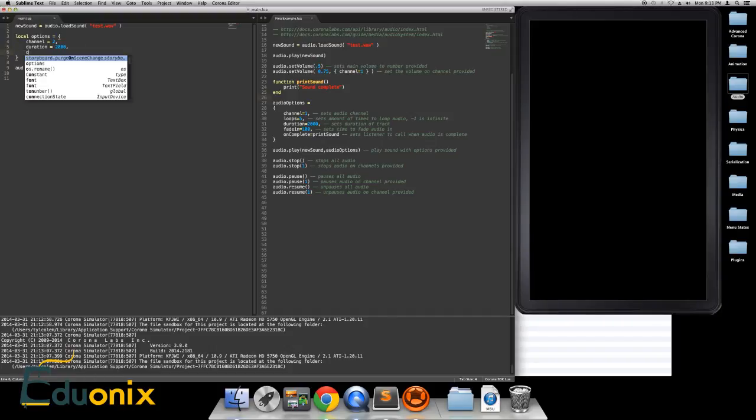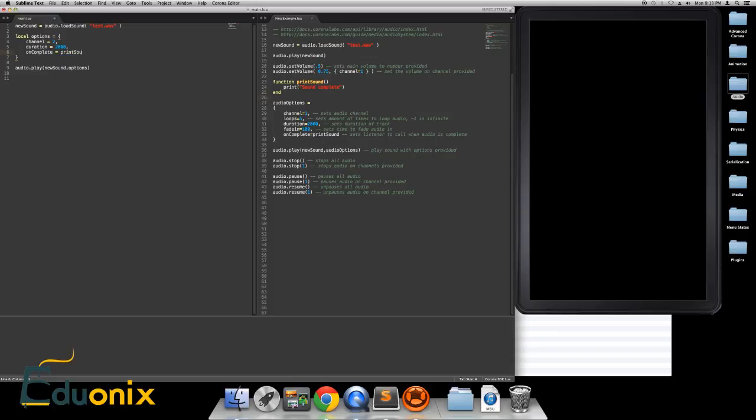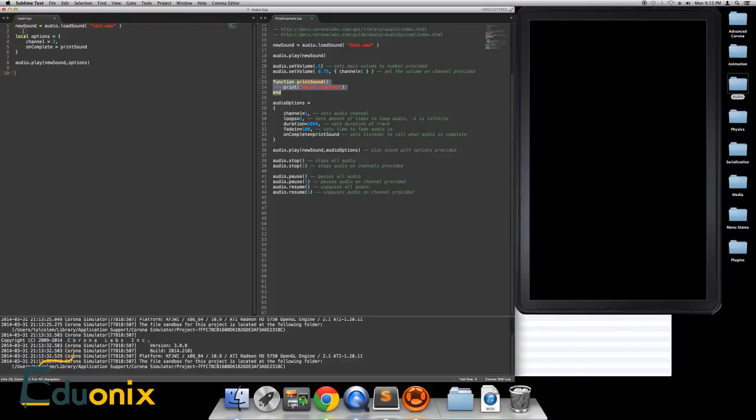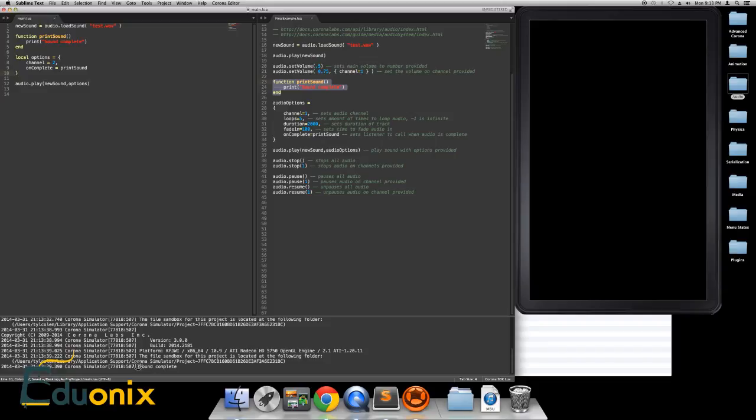And then we're going to take a look at onComplete. Just like any of the other objects that we have, you can actually give an onComplete function. So we're going to do print sound, and you'll see here we have a function that'll print when the sound is complete. So now it's going to print when the sound is over. Let's go ahead and get rid of duration and give this a run. The function has to come first because it needs to be loaded before this is actually played. And you'll see sound complete.